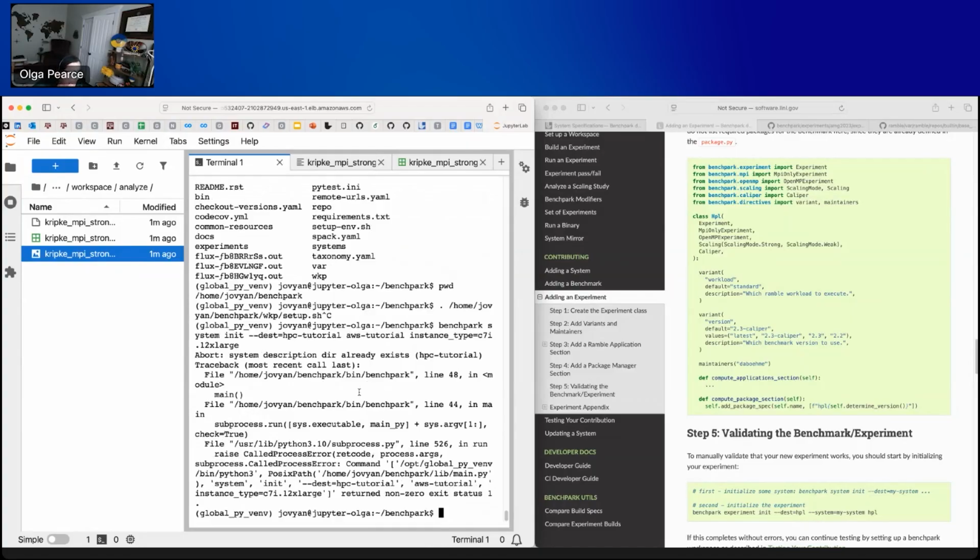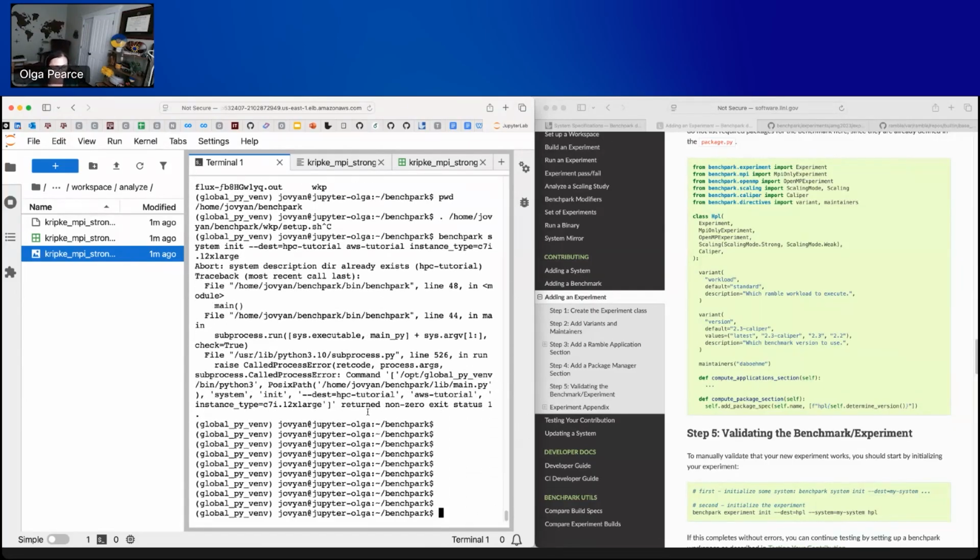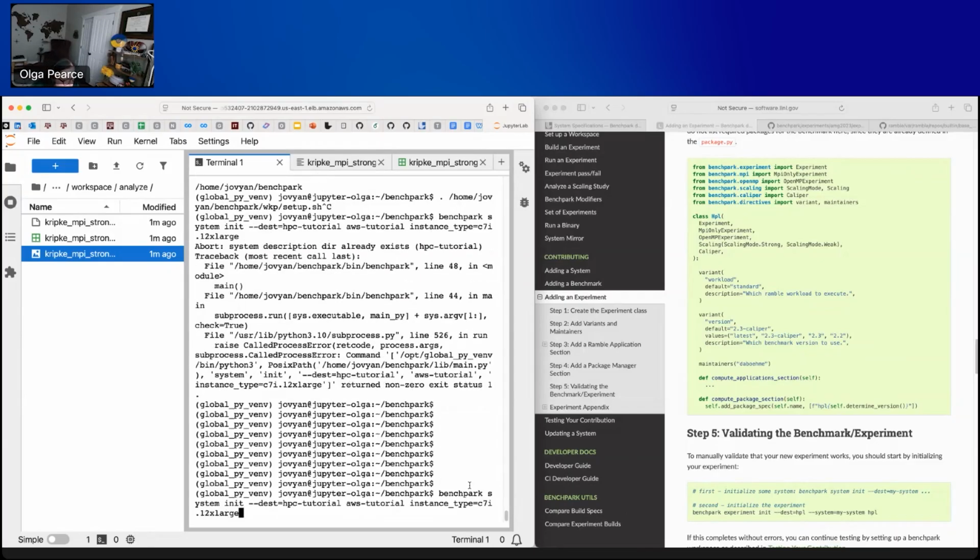Actually, no, you can't. It's going to complain because it's already there. Yeah, it's complaining that the directory already exists, right? So if I removed it, I could initialize it again. But essentially, let's just use the same system that we have already initialized and initialize the Benchpark experiment in it. What did I call my system? HPC tutorial. All right.